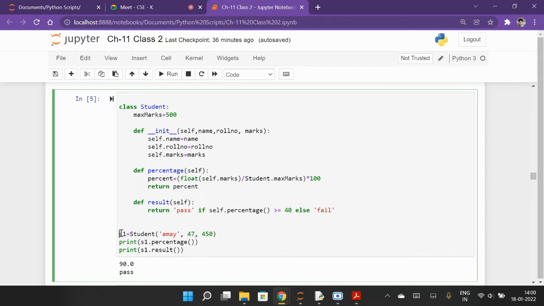Okay. So S1 is the object we have taken, and Student is the class. Here S1 is the object, with a name, roll number 47 and marks 450. Now we are printing S1.percentage. So we are just calling the function percentage. S1 is the object, so with S1.percentage we are adding that method percentage to the object of the class, and then S1.result.